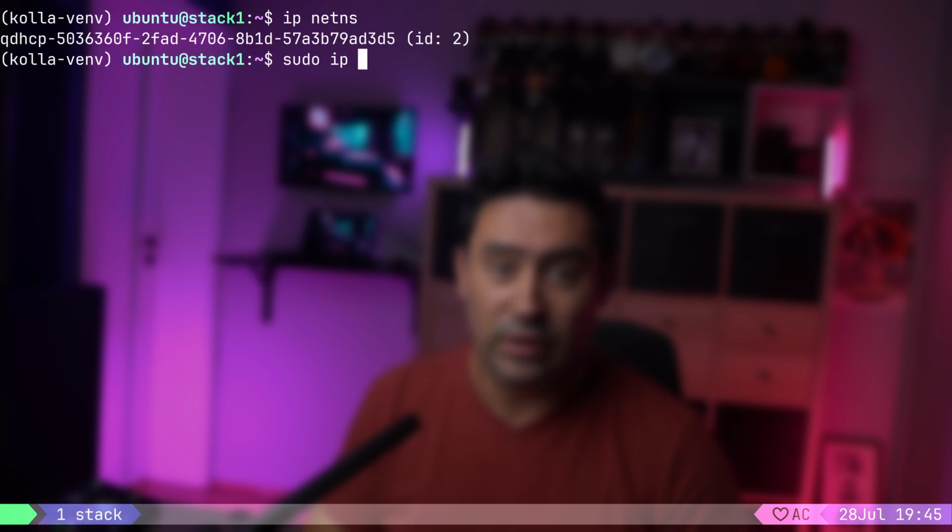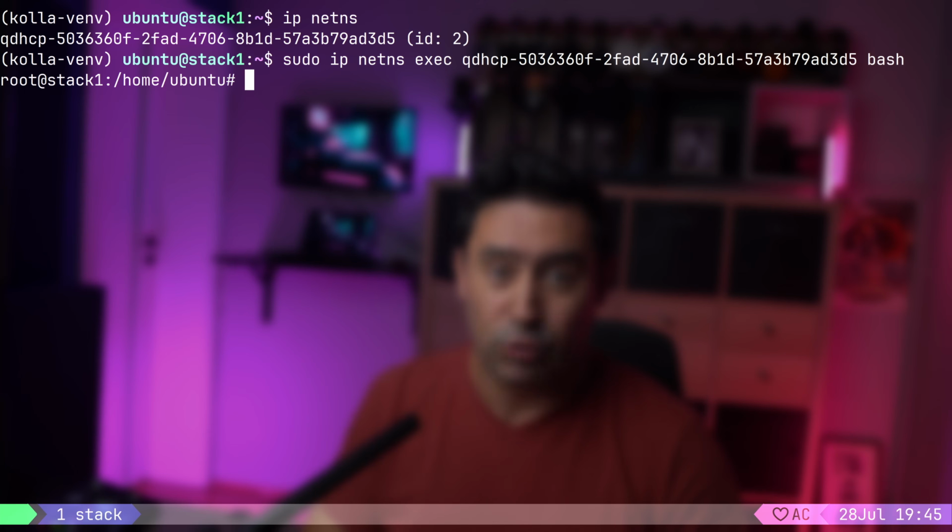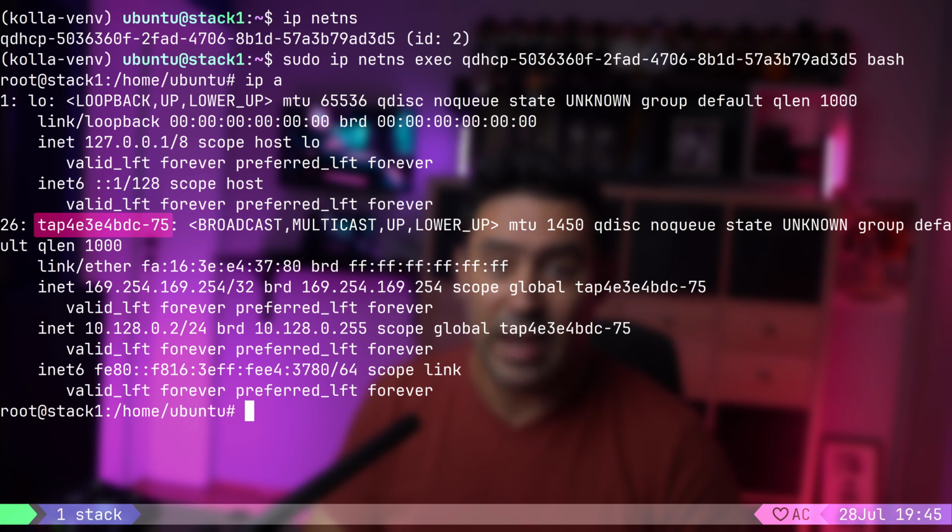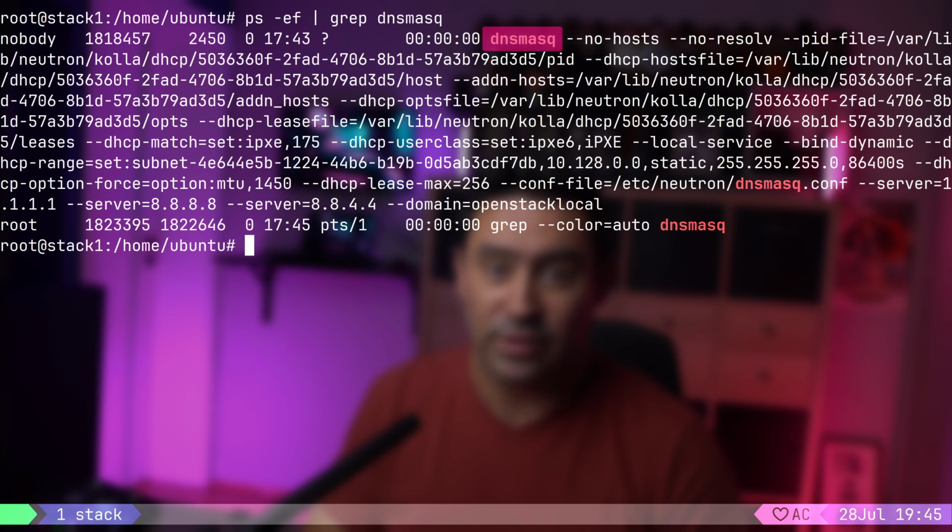Let's jump inside it by running a bash shell within that namespace. Now that we are inside, let's check the interfaces. There it is, a tap interface with the .2 IP address assigned. The dnsmasq process, which acts as our DHCP server, is using this interface to listen for requests. Okay, let's exit that namespace and get back to creating our VM.